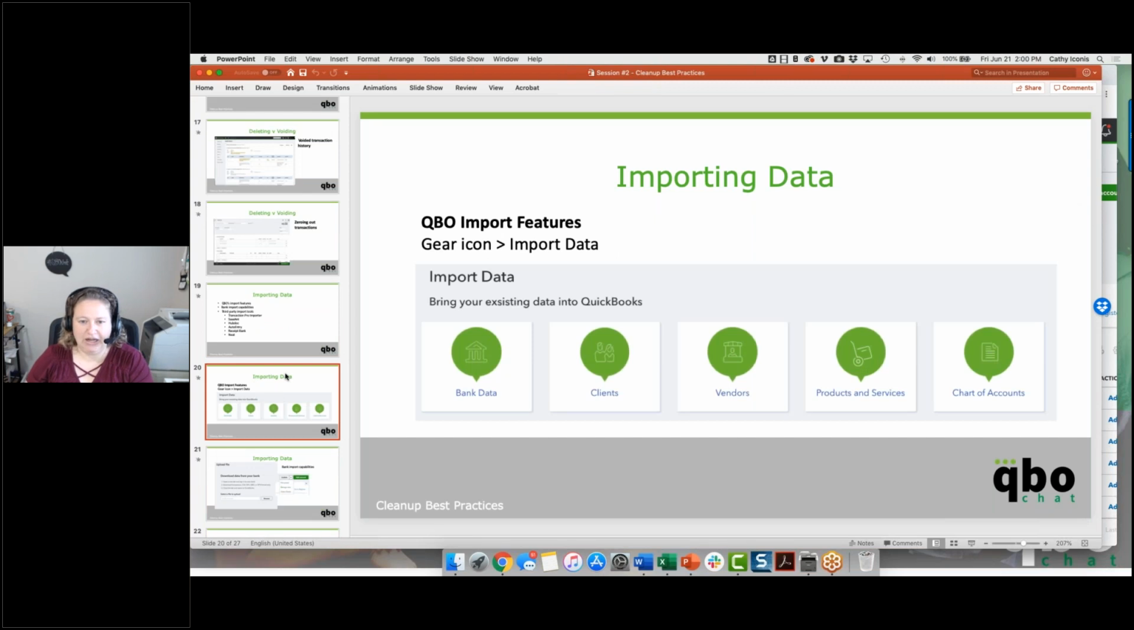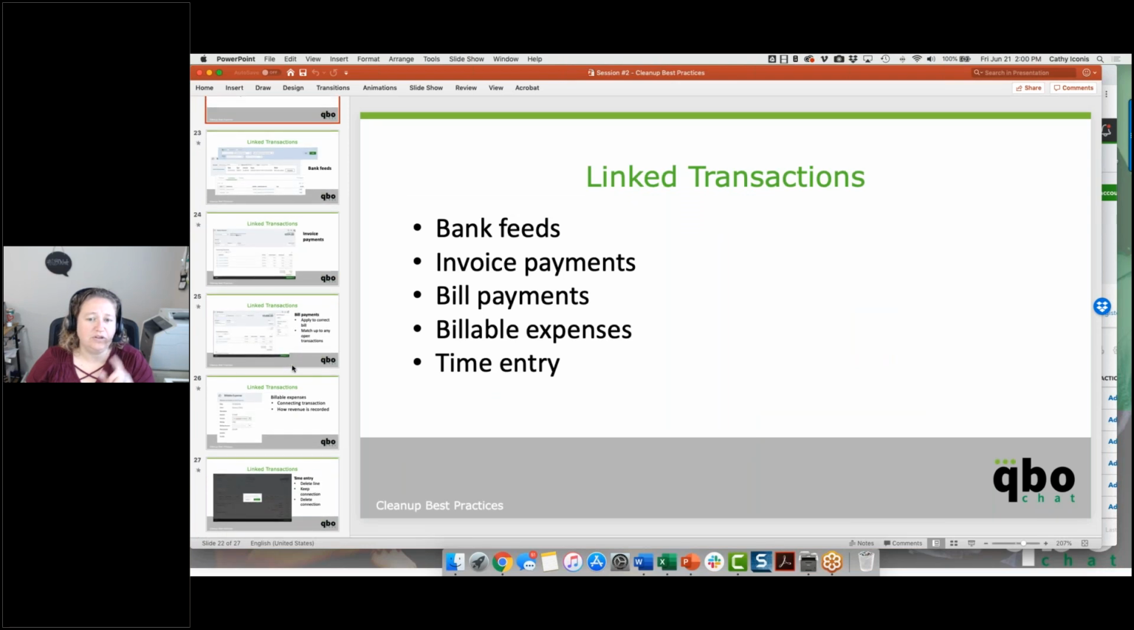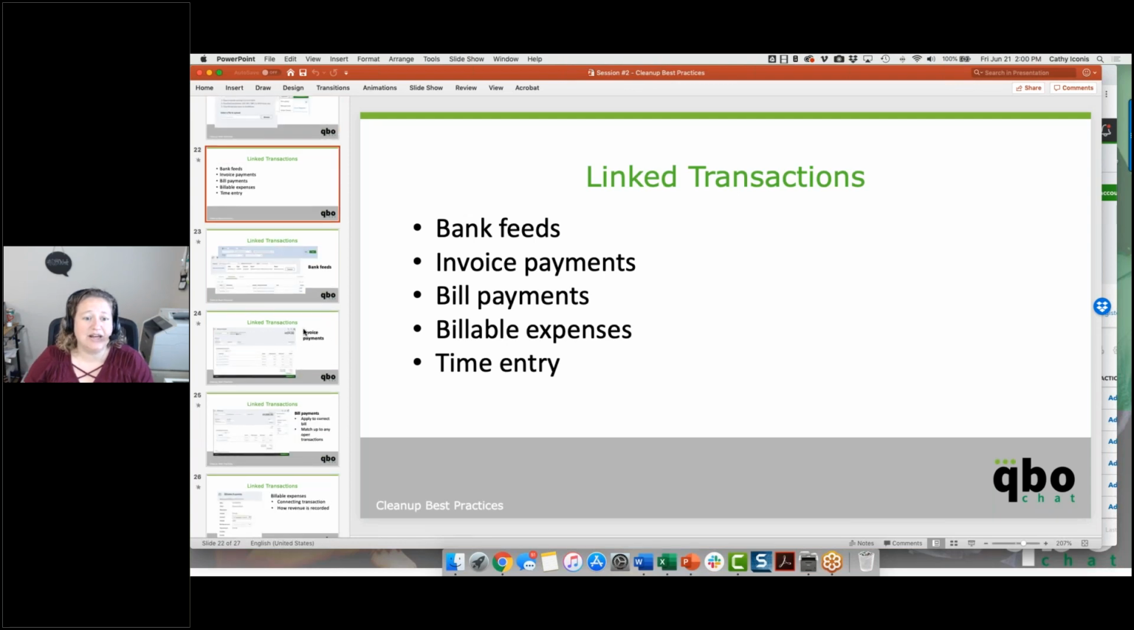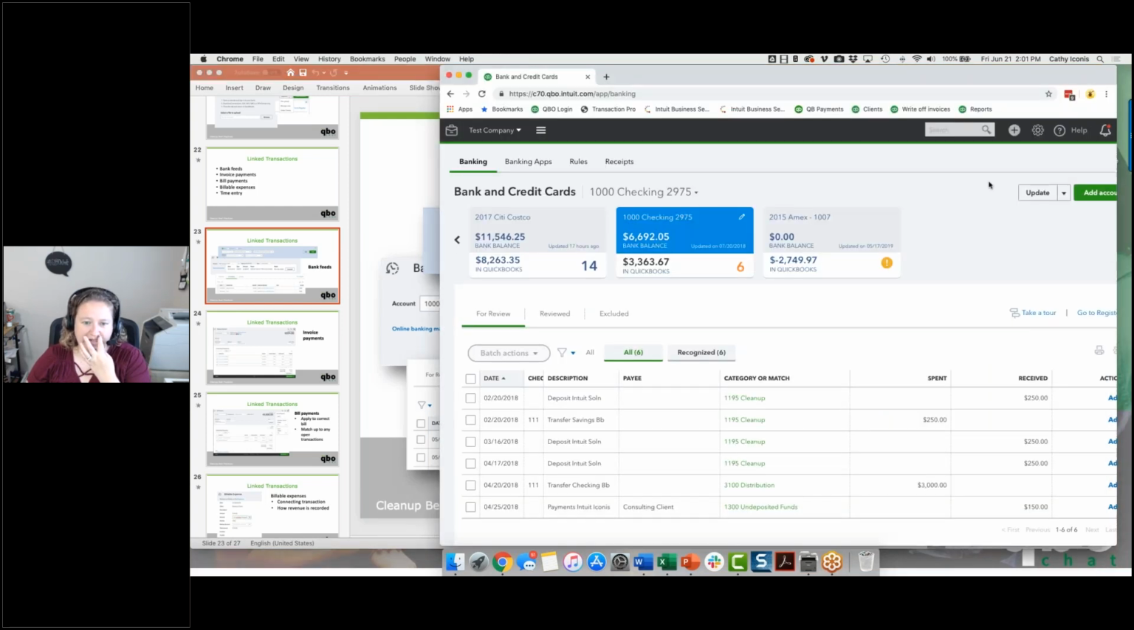Okay, so importing data. Now, link transactions. I know you're seeing a whole bunch of these things at the top of the hour. The funny thing about link transactions is that I've pretty much covered most of it so far. We have talked about those billable expenses. Time entry is stuff that, again, could be linked to an invoice. Pretty much what I do here with those kinds of things is I'm trying to scare you away from just deleting stuff.